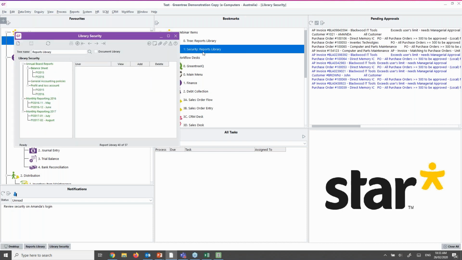If I was to look at my reports library security group, you can then come through and that will show me the tree, and I can say which of the users have access to view, add, or delete reports within this area. And you can define whether or not it's a reports library or what we often refer to as a documents library. That can be used to define who has access to see and where it might show up in menu options.